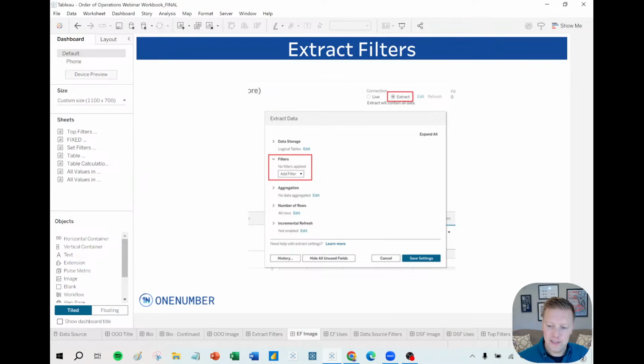Okay, good. So like I said, there's a couple different ways of getting to the extract dialog box, but ultimately the filtering will work the same. And if you're in an older version of Tableau, that dialog box may look just a little bit different, but the functionality and the ability to do extract filters is the same.